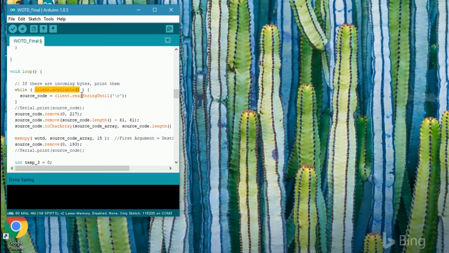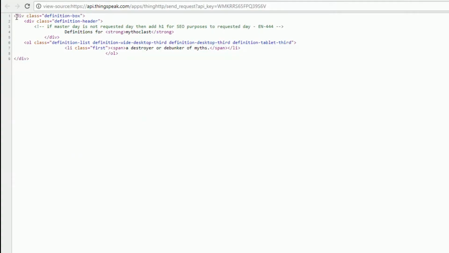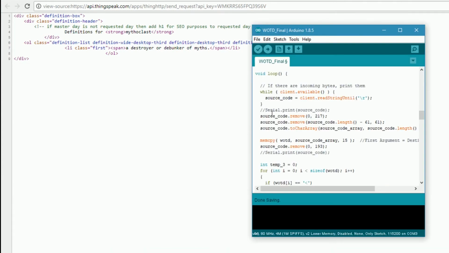This time we are not displaying it in the serial monitor, but this time we are storing it in source code. After the loop is completed, the source code variable will have all of this, through which we will have to filter this one, the word, and this one, which is the meaning. You can uncomment it and upload it to see if data is coming or not.